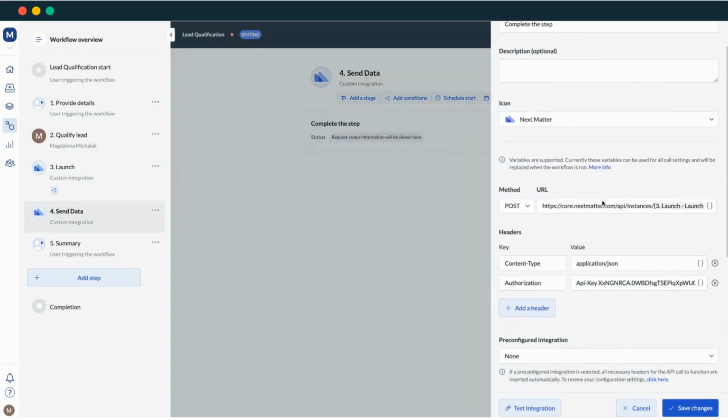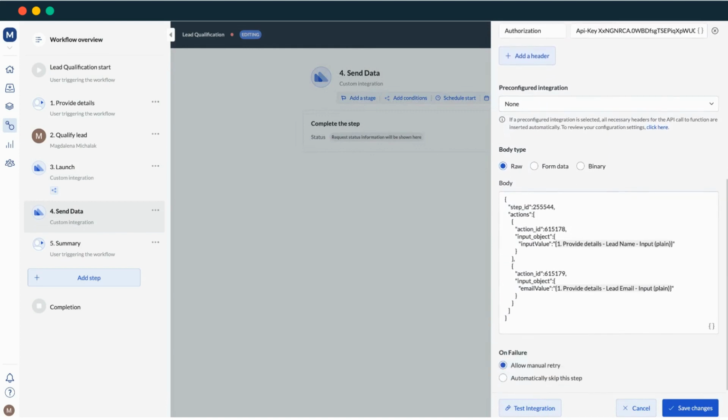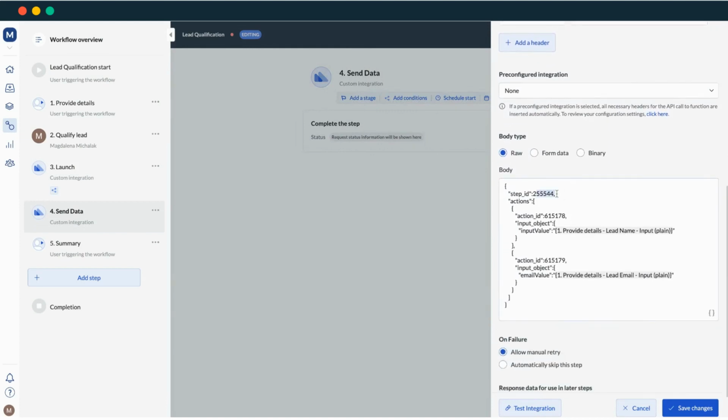To specify which field input I want to send, and from which step, I'll need a step ID and a form field ID. I need to copy them and enter them in the body of my call right here. I'll show you how to find them later on.